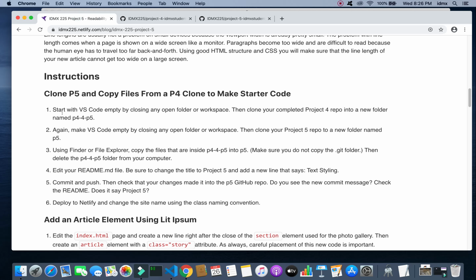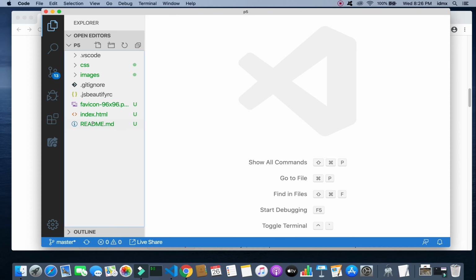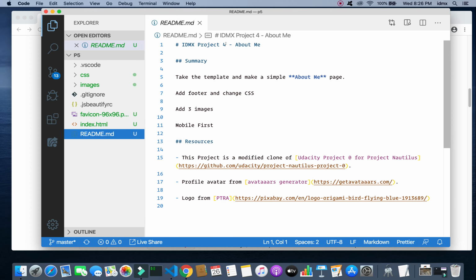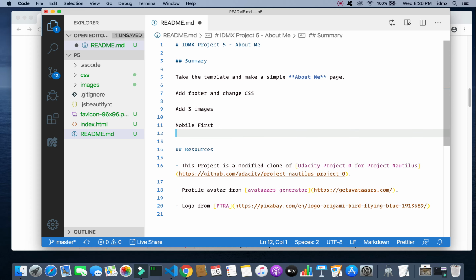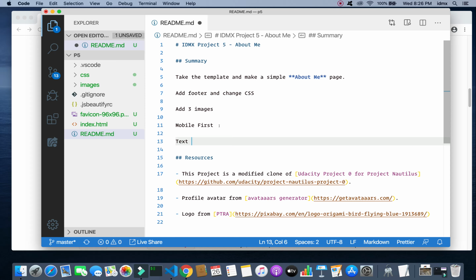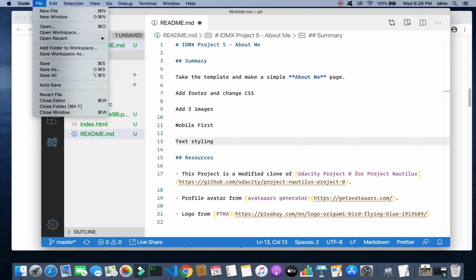So I've done steps 1, 2, and 3, and I'm ready to edit my README file. I'm going to change the title to Project 5 and then add a new line that says text styling. Find my README, make it project 5, add a new line here, text styling. Go ahead and save that.